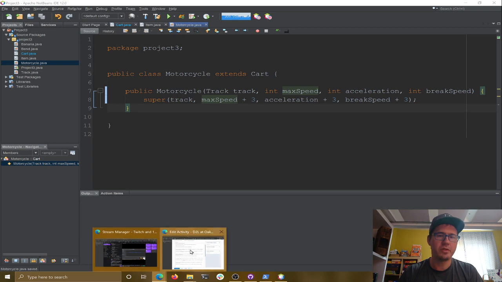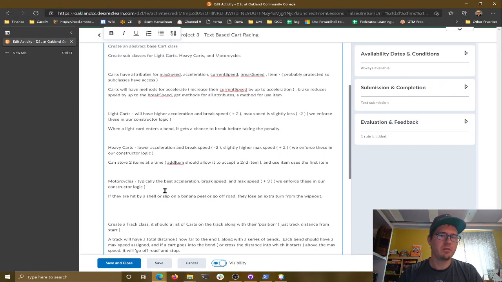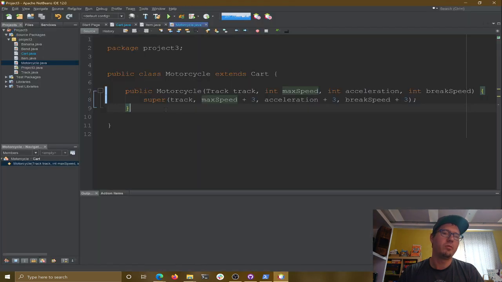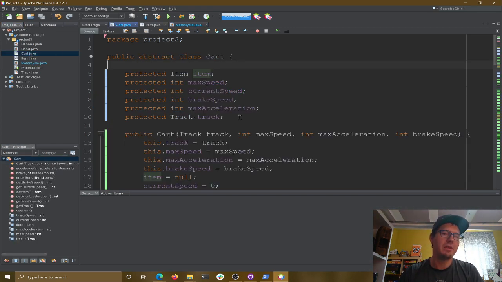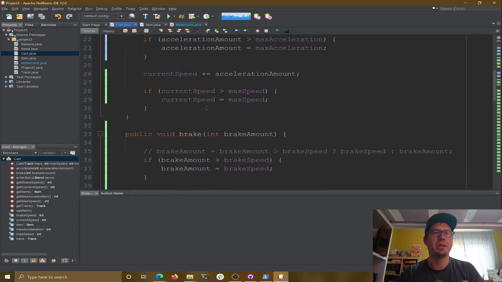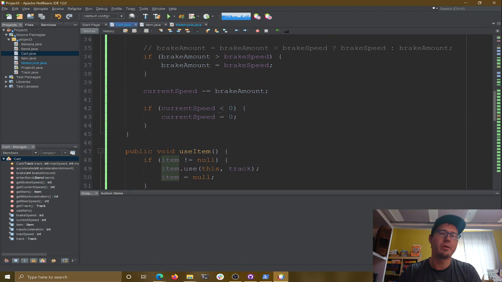Now, what makes motorcycle special? Well, we did plus threes in our constructor, and if we get hit by a shell, slip on a banana peel, or go off-road, we lose an extra turn from a wipeout. So we need a way for that to happen when we are treating everything as cart, as the superclass type. Cart is going to need a method for spinout, because we need a way to interact with cart as the base class and say, hey, you've spun out. And then we need a way to change that behavior in motorcycle, because we're overriding it.